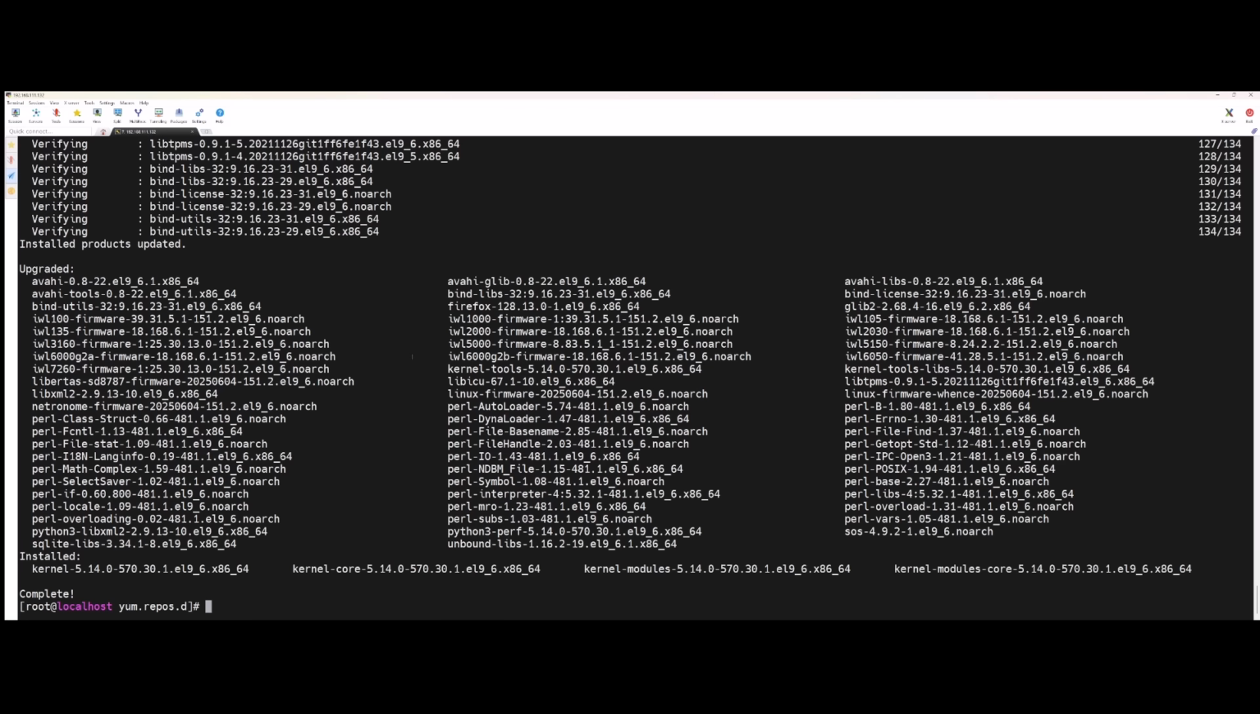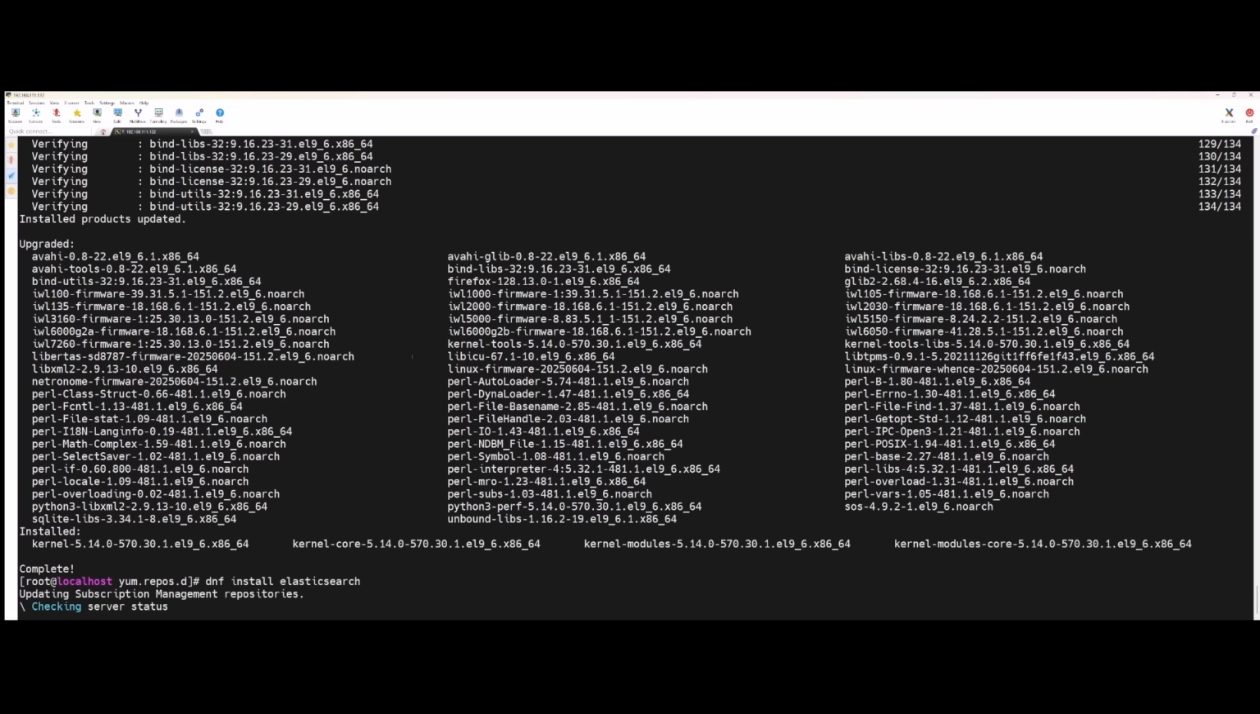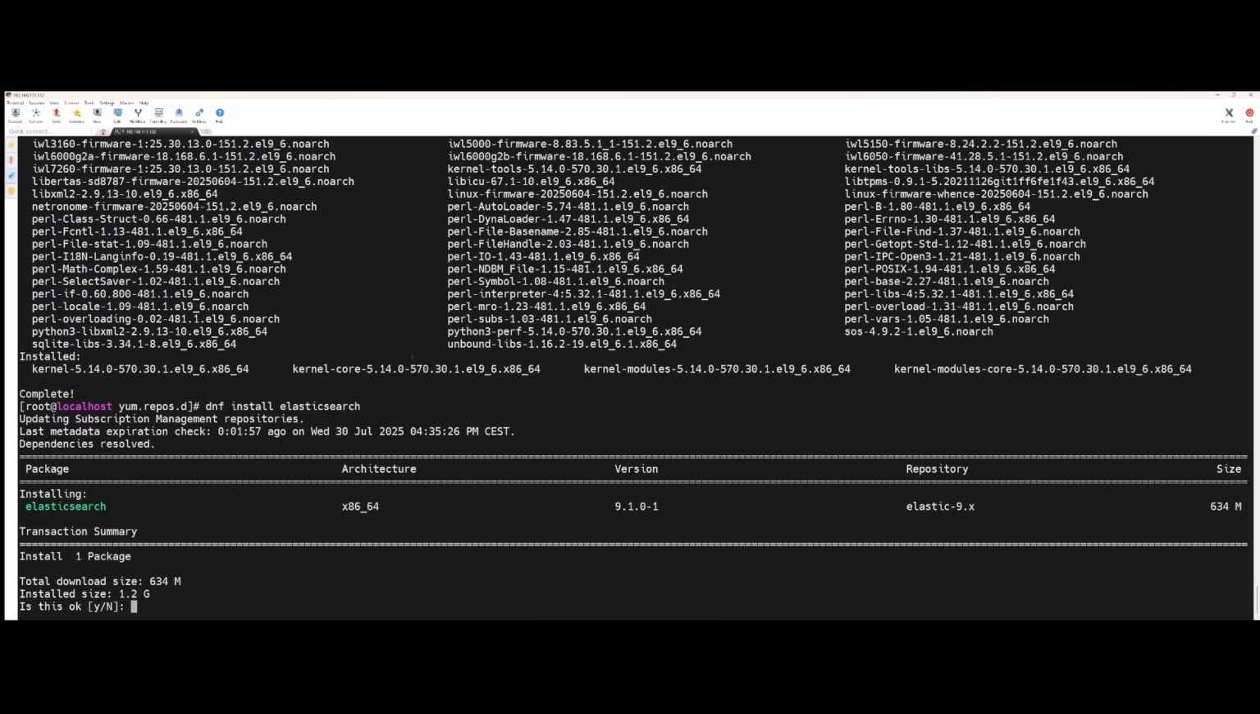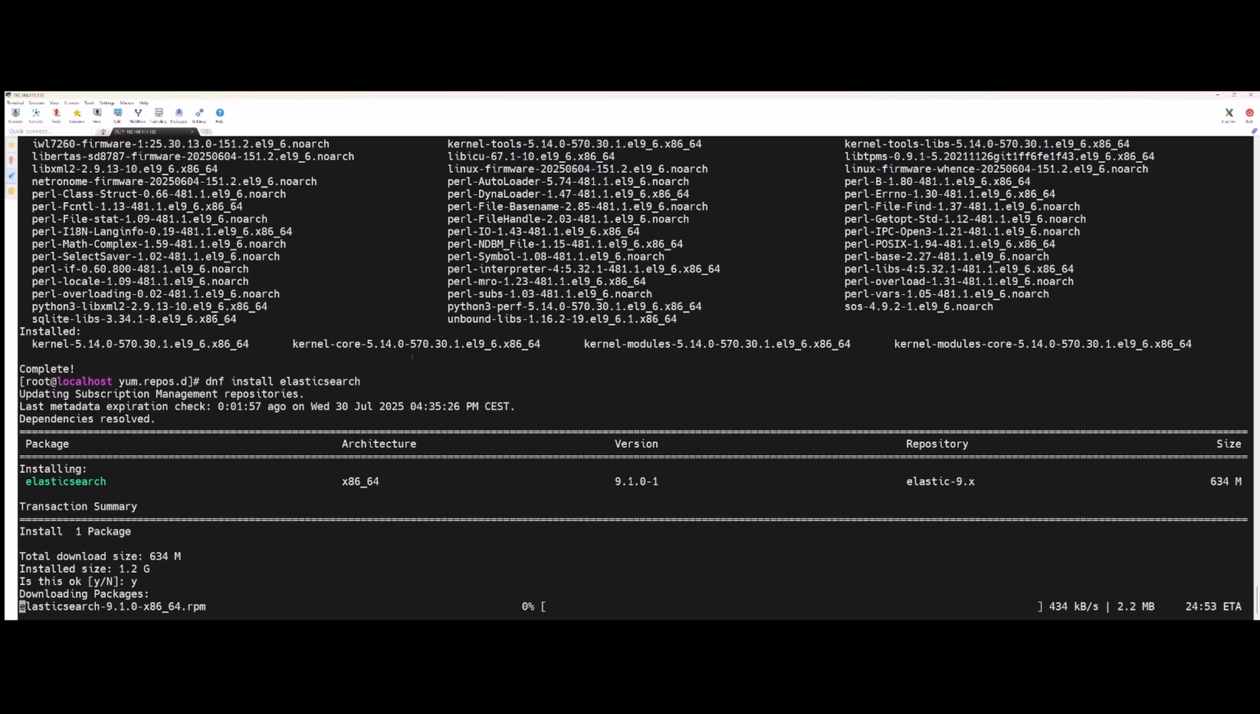Now, okay, the next thing, DNF install Elasticsearch. It should ask me, do I want to install Elasticsearch? It should be quite a big one, 1.2 gigs of storage. It is going to take a while to download, hopefully not too much time, around a minute. I'm on a pretty good fiber connection here, so this is doing 8, 10 megabytes per second, so this is fine. And now I should be able to start my Elasticsearch 9.